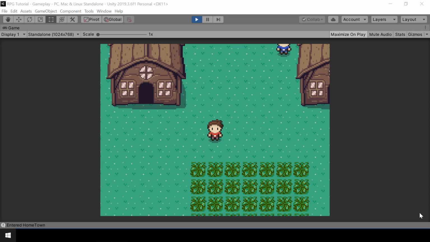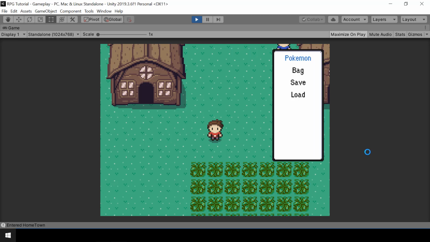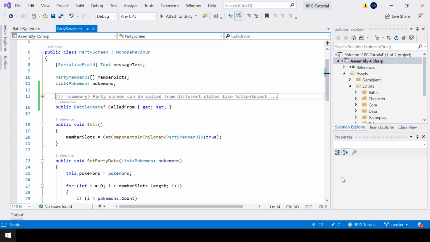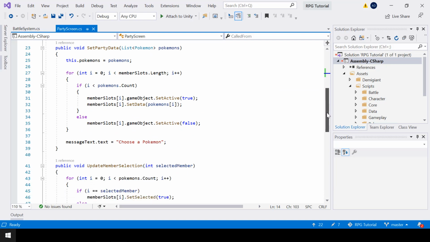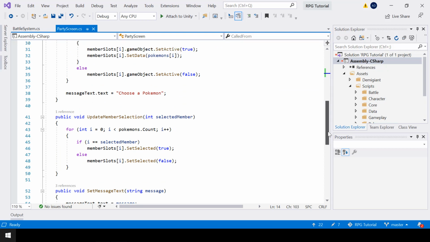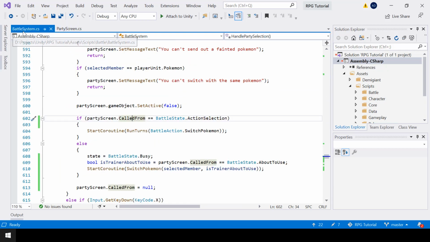So next, let's make the party screen reusable from other places. So we should be able to open the party screen from here, and in the future we'll also need to open the party screen for using an item. So let's actually make the party screen code reusable from other areas. So right now in our party screen, we don't have the code to select the members in the scene, right? It's actually inside the battle system itself.